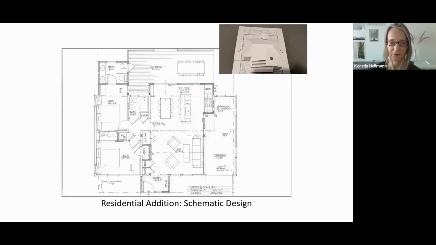Schematic design for a residential addition. So I'm just showing the design that the clients pick. And there's also a model view of that. So it's an addition in the rear. And you can see the dark walls is where the addition is in the back, with the bathroom and a deck and a kitchen addition.